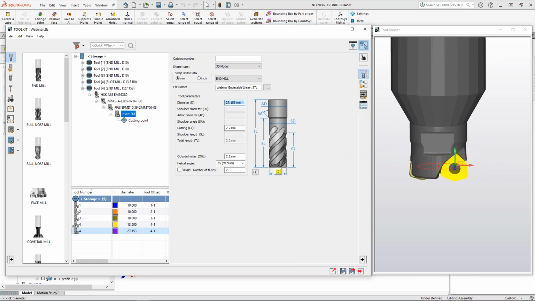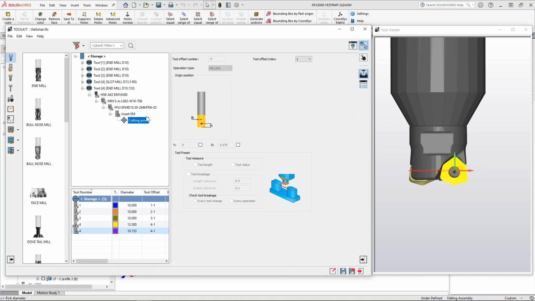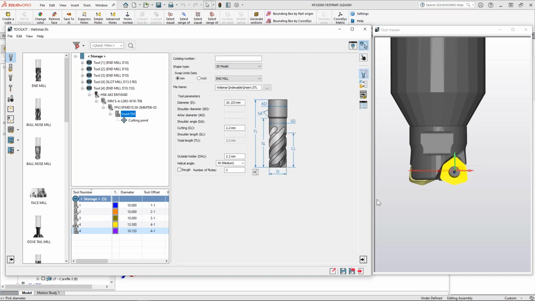Yes, so I will just make it smaller as it is. That's it. Okay, so this is 10.